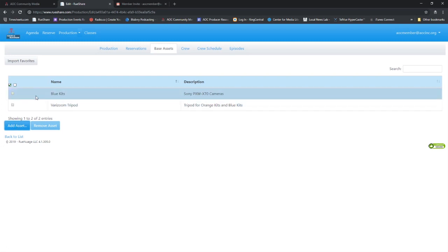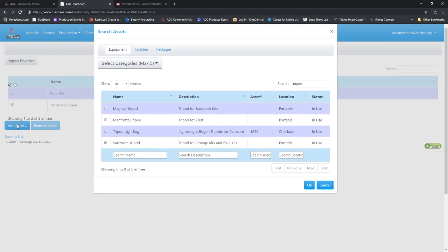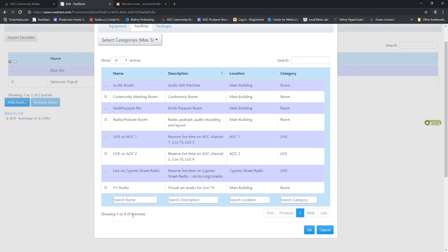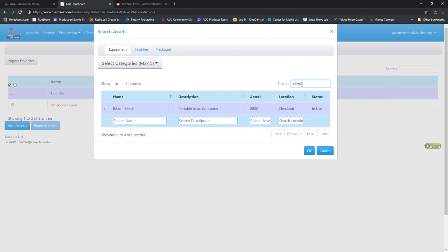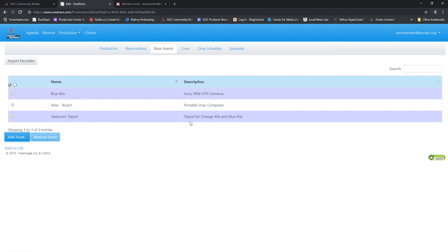And then I also know I'm going to be using the lab computer, a post computer. So let's add that. And so I'm going to look in facilities here. I've got 8 entries in facilities. So I'm seeing all of them here. And I don't see a lab computer there. So let's go see if it's in equipment. And I'll look for, let's just try typing in computer. So we do have the iMacs there, so I'll just add one of those and click OK, and there we go.